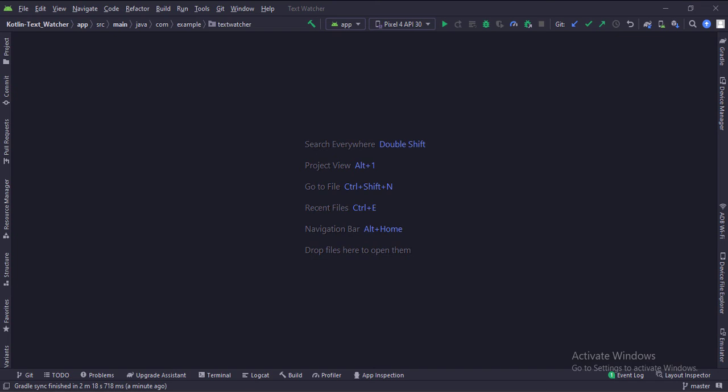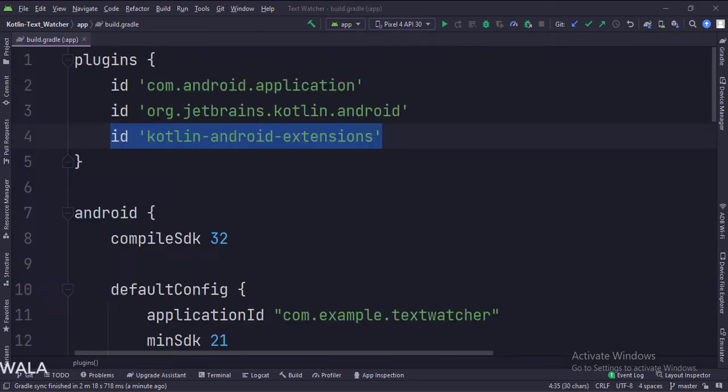Let's start. The project name is Text Watcher. Let's see the project structure. In the app-level build.gradle file, write this plugin.